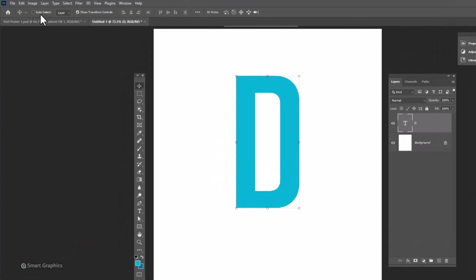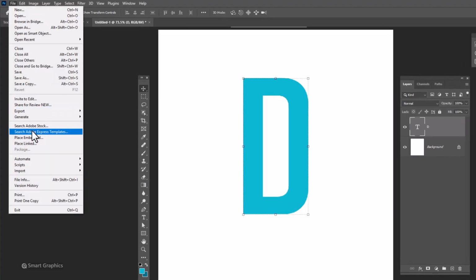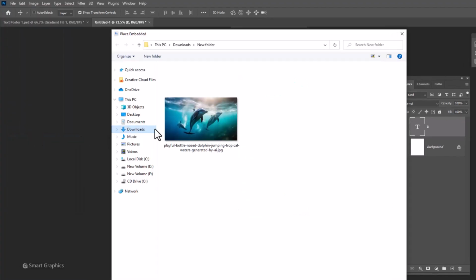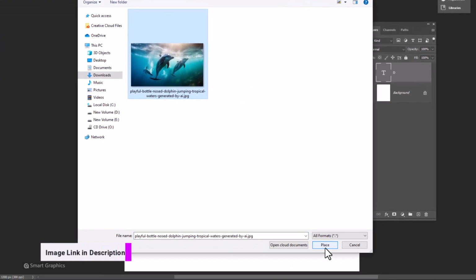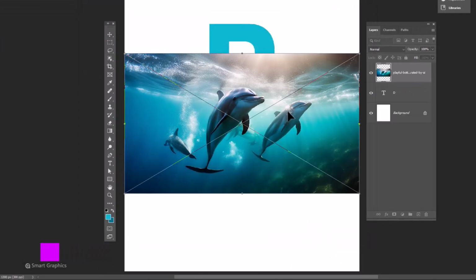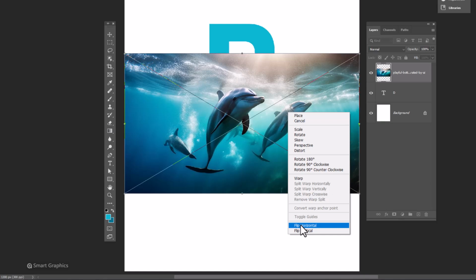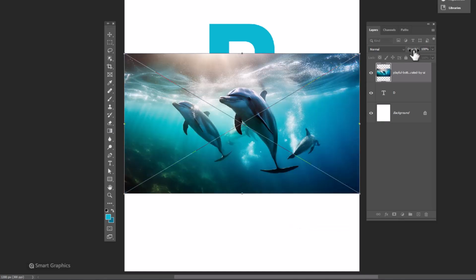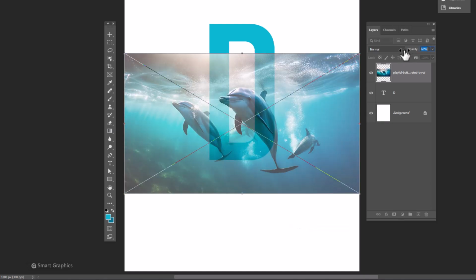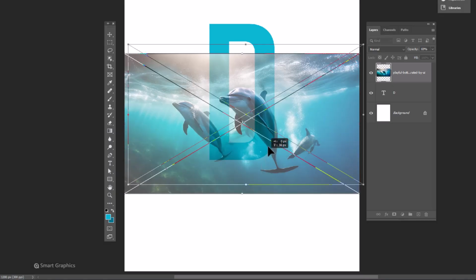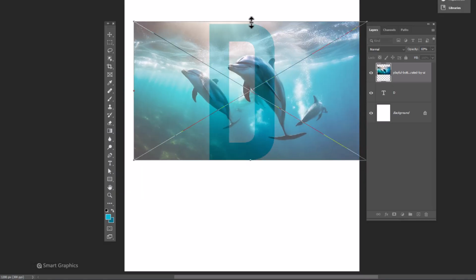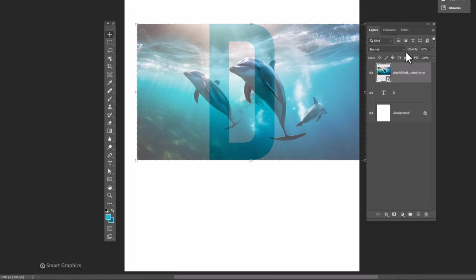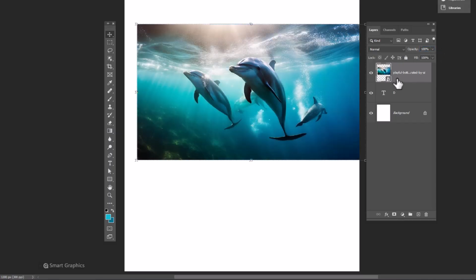To insert your image, from File menu, choose Place Embedded. Choose Image and click on Place. Right-click and choose Flip Horizontal. Decrease opacity that you can see the text. Adjust your image accordingly. Reset opacity back to 100%.